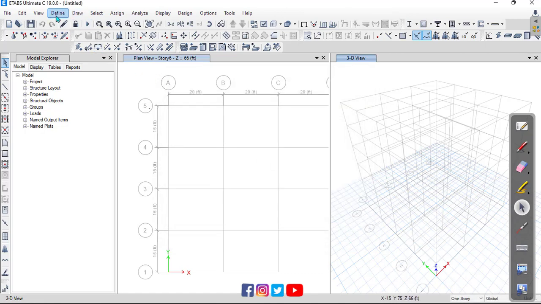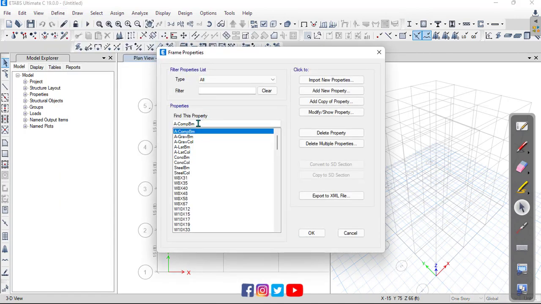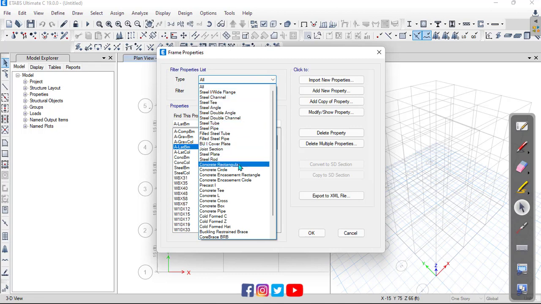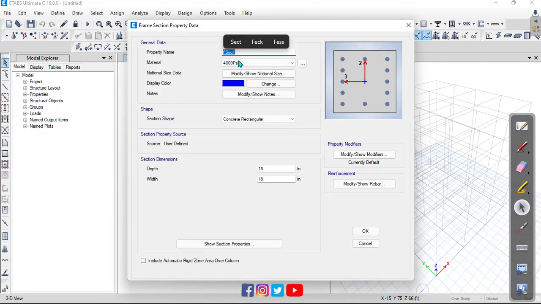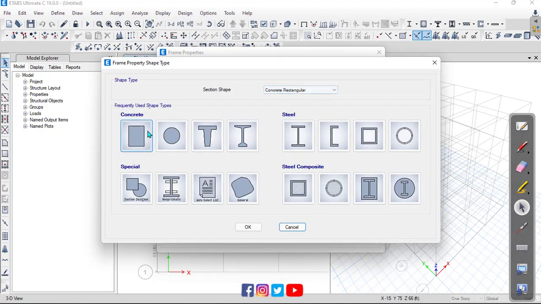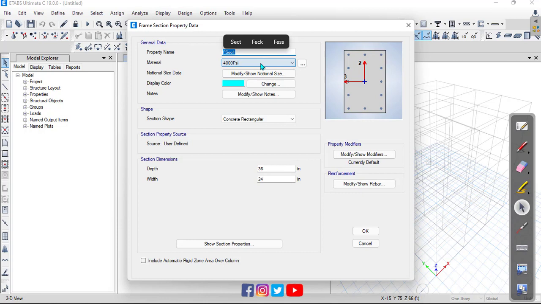Okay, now your material is specified, and this is the section property, because if you are selecting a beam, then I will show you, these are the default values. Okay, and you can change it later, or you can filter it for just concrete rectangular. Okay, so you can add new or just modify, as we have seen in the case of material. Add copy of property, or you can just click on add new property. Okay, click rectangular. This is the rectangular concrete, and this is the property, like we have to use for the beam.